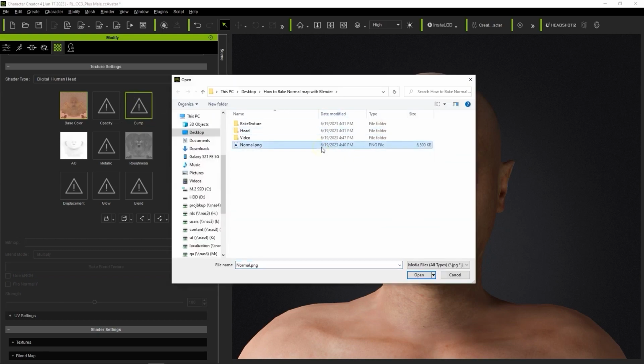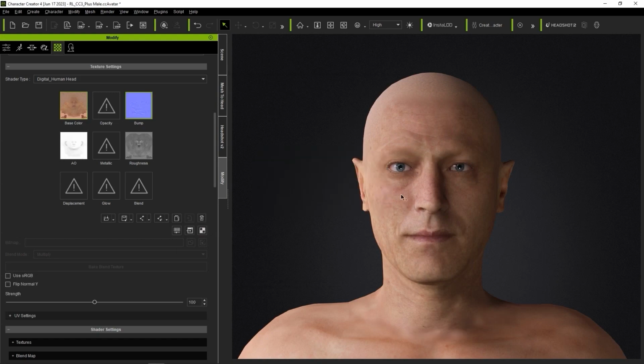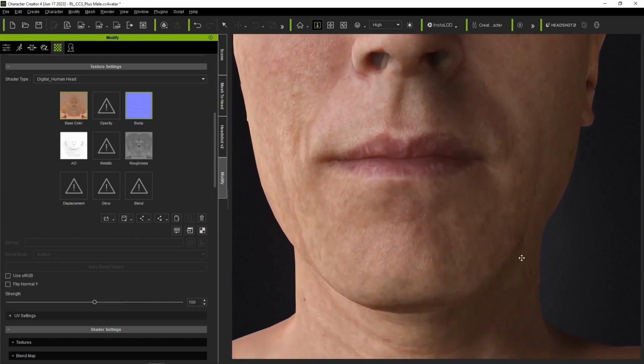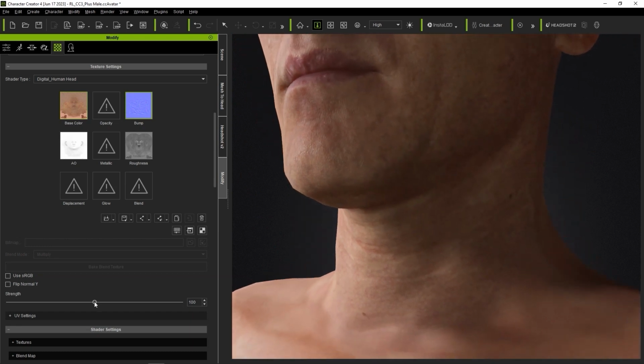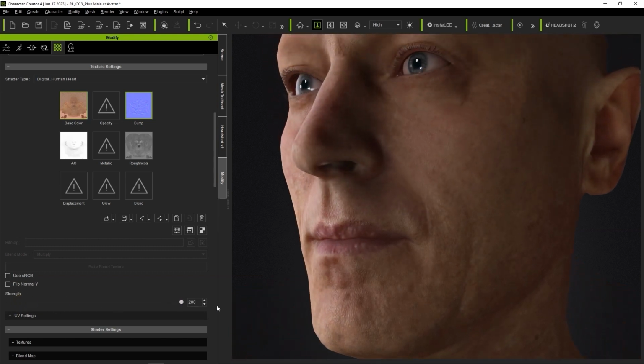Be sure here to select normal when prompted. After that's done, you can see that the normal results are now, well, normal. With the bump map texture selected, you can then adjust the strength slider to whatever you like to make the normal effect softer or more pronounced. That's all there is to it.